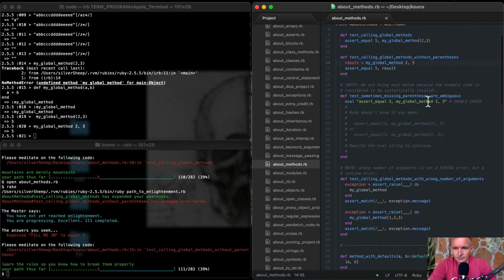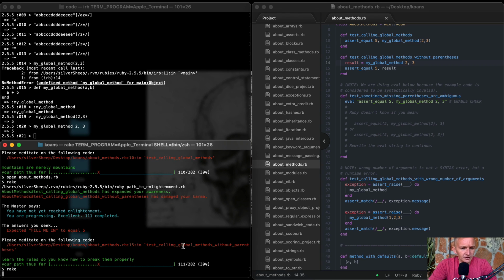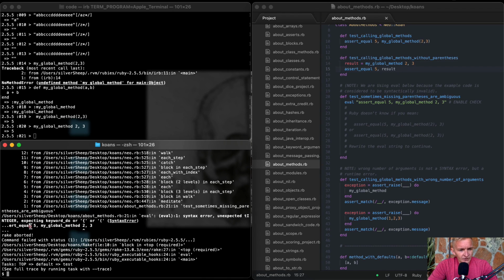So now we can run rake just to see if we've got it passing. We're getting a kind of strange error here. About methods on line 21 is causing an error, so we're not getting that normal rake thing. But that's down here on line 21, so that doesn't tell me that we've made a mistake up here. So let's have a look at this. It says, note, we are using eval below because the example code is considered to be syntactically invalid.